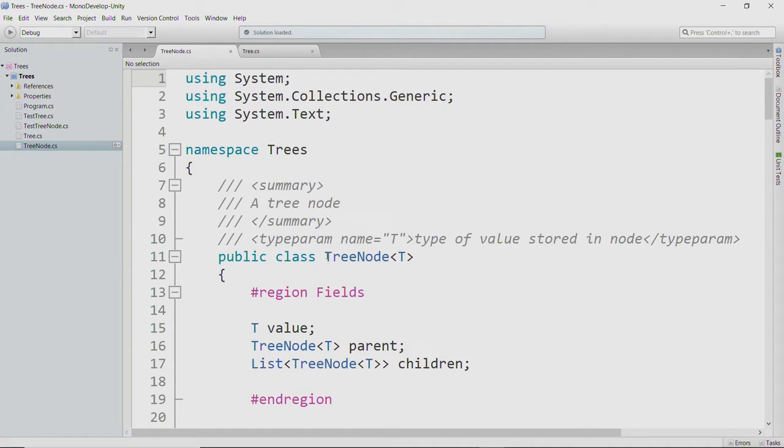In this lecture, we'll implement a tree, and C# does not provide a tree class to us, so if you need a tree, you need to build one yourself. We'll start by looking at the tree node class, which is of course a generic.